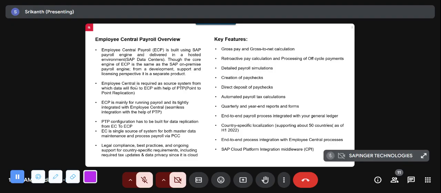How can I validate which person has a cost center, which person does not have a cost center, which person has tax details, which person does not have tax details? In SAP HR, there is no mechanism. Everything is manual. We need to validate. But when it comes to Employee Central Payroll, everything is automation.